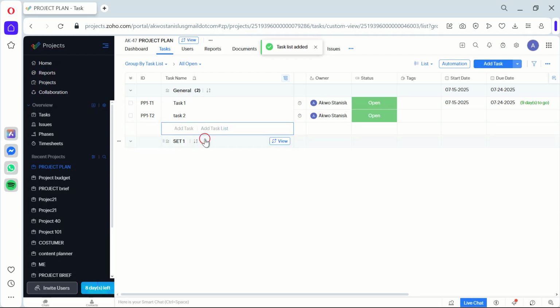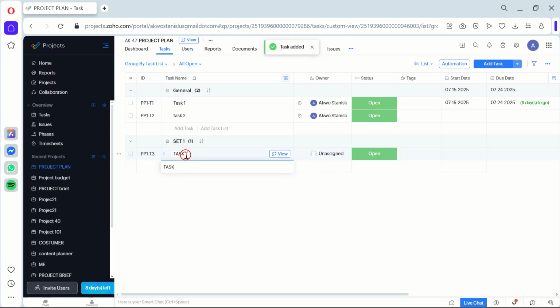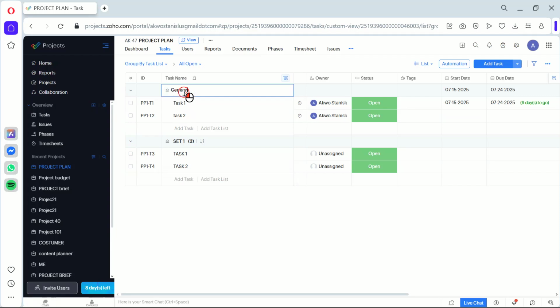Next up, start adding tasks. Click on Add Task below the task list title, write the task name, and click Add. Repeat this process until you have listed all the tasks needed for your project. This is important because it helps us to visualize the workload and resources needed, providing a clearer path to project completion.